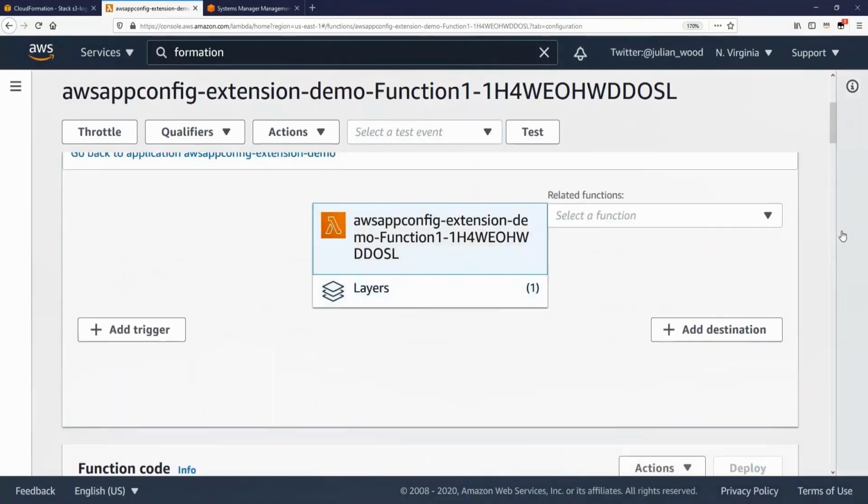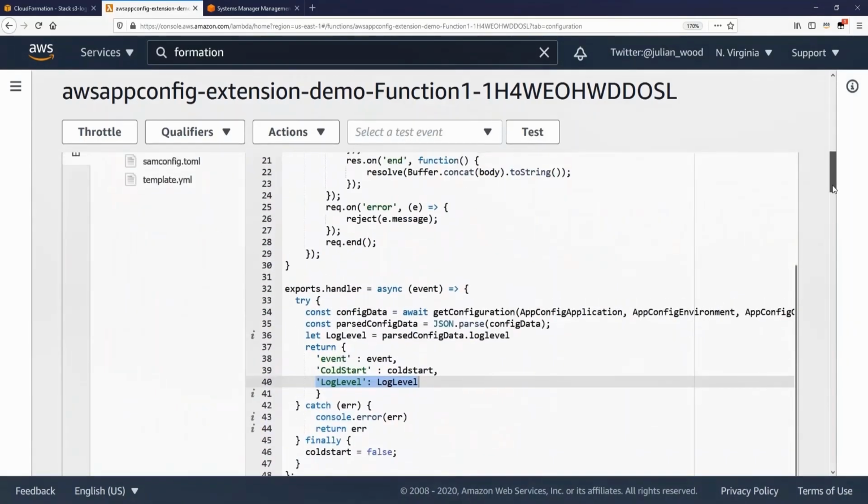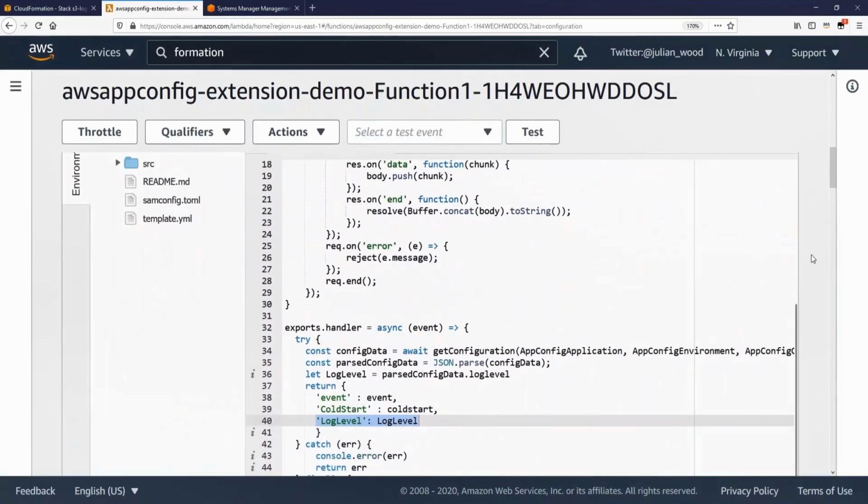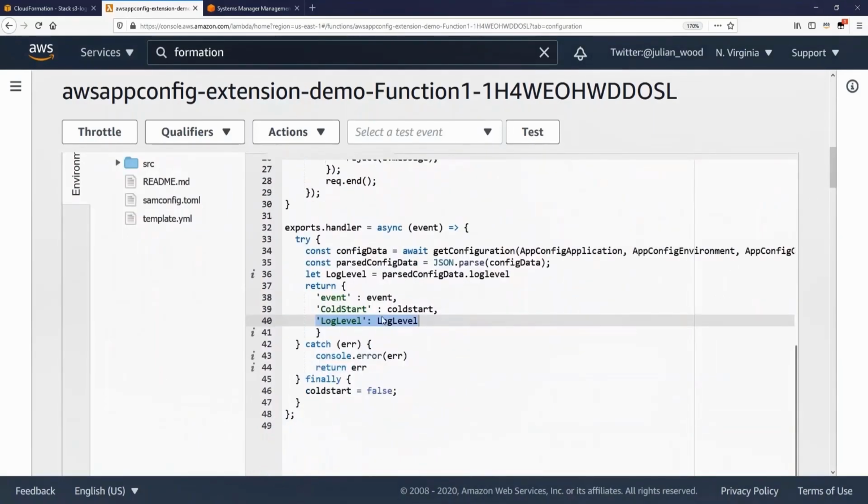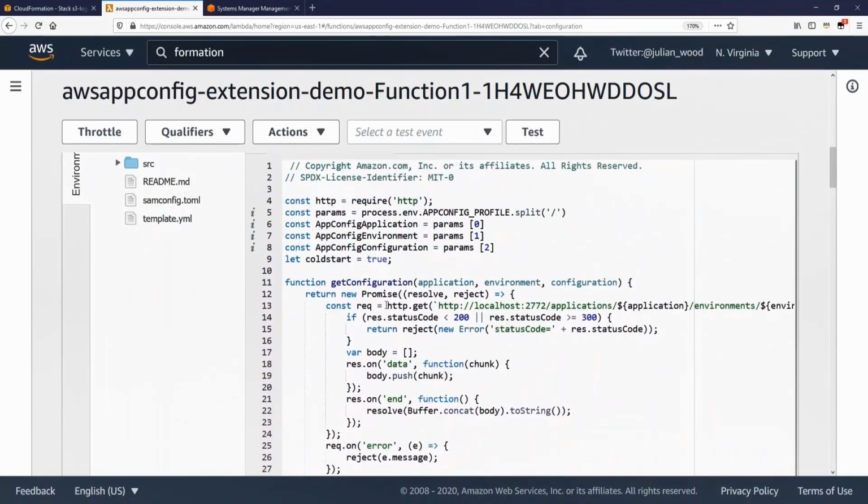Now, remember the function code is going to make a local HTTP call to receive the AppConfig configuration. There's no AWS SDK or CLI installed. It's making a local call, which we can see here, which is fast. The extension behind the scenes is caching the information from AppConfig.